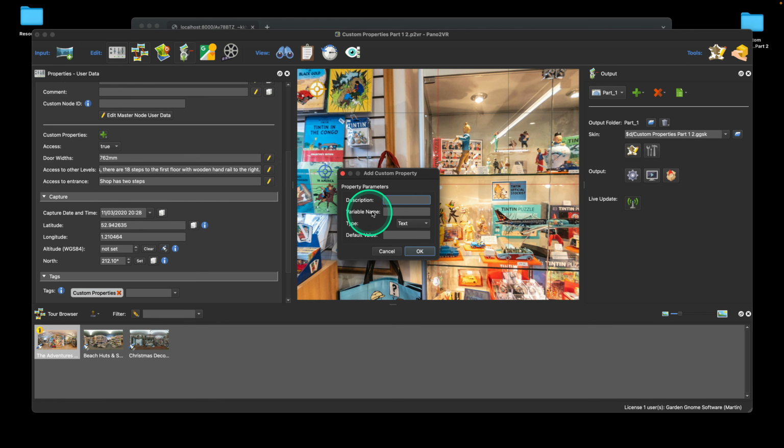So the first one I'm just going to call total. So that's total number of, let's do HSs for hotspots. All right. And I'm just going to call this var underscore total, and that is going to be a number.